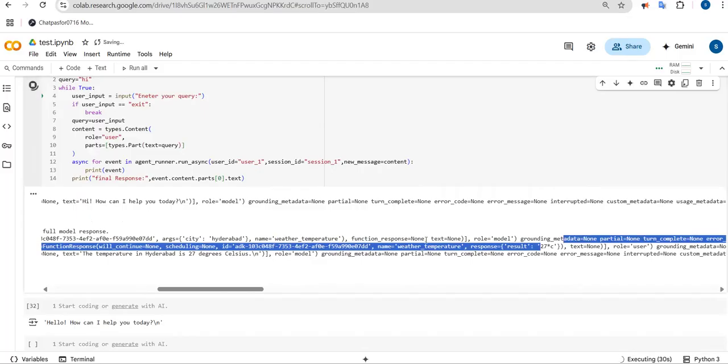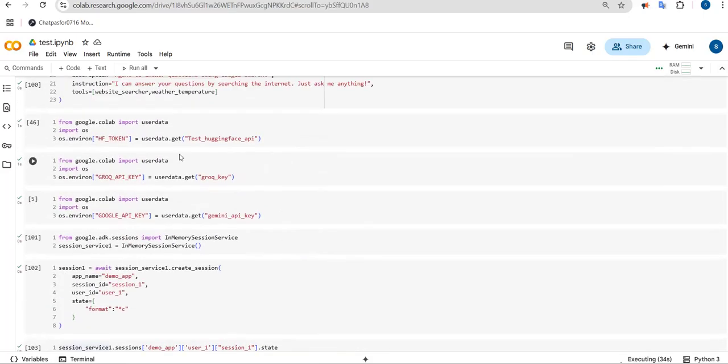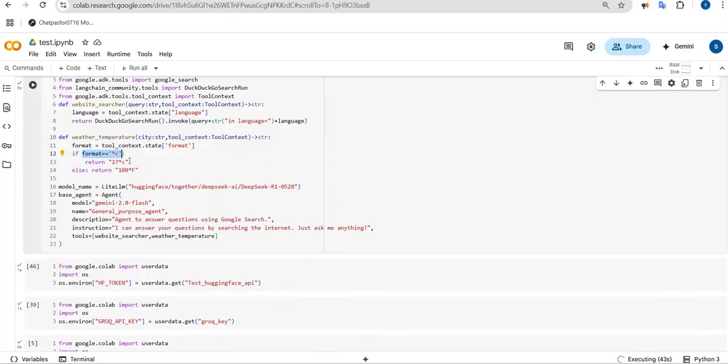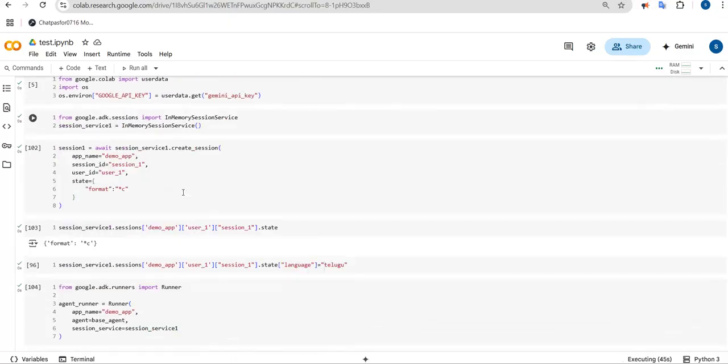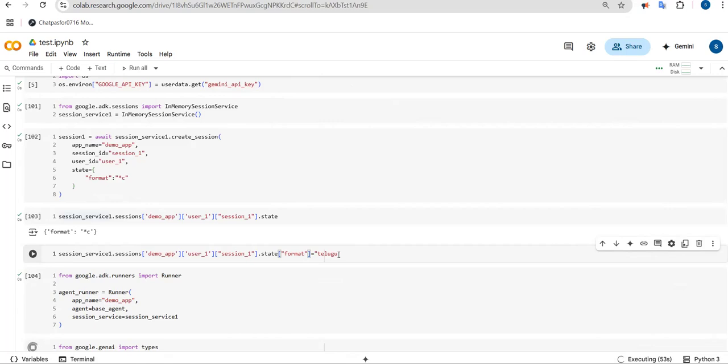That means it accessed the format, and the format is double equals to Celsius. So that's why we are getting this result. Now what I'm expecting is I want to change the state of this format to degrees Fahrenheit. I want the response to be in that format. So that's why I'm changing this.